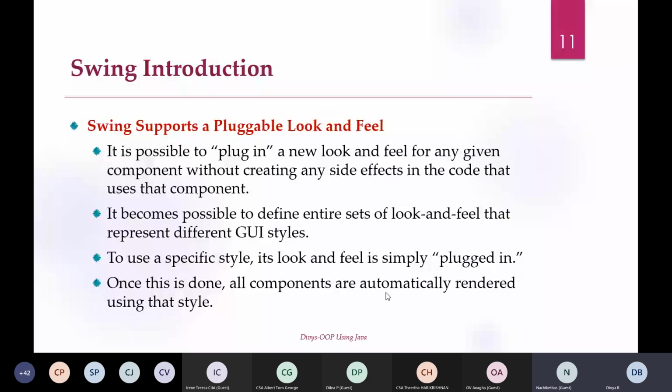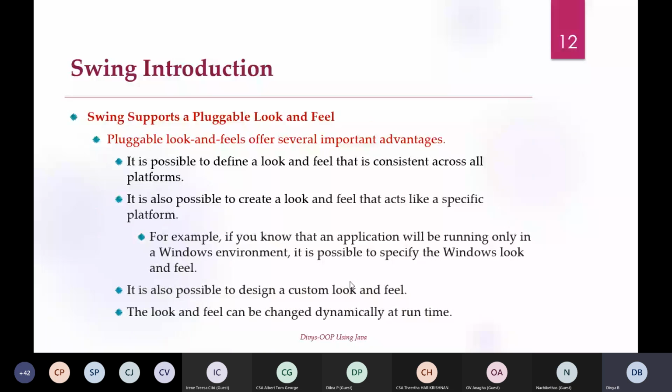So it is possible to plug in a new look and feel for any given component, something like a button, and it does not create any side effects in the code that uses that component. And it becomes possible to define entire sets of look and feel that represent different GUI styles. To use a specific style, you just have to plug it in. Once this is done, all components are automatically rendered using that style.